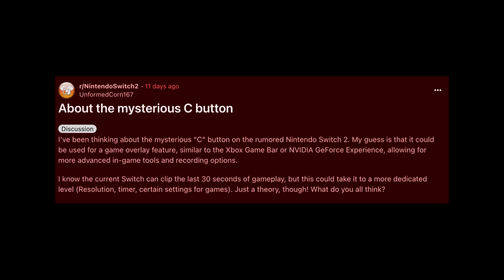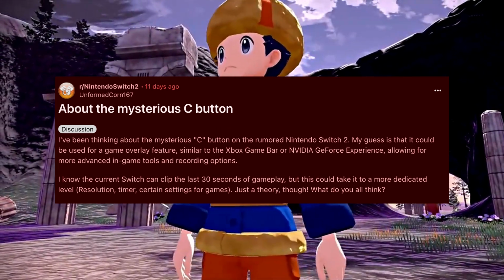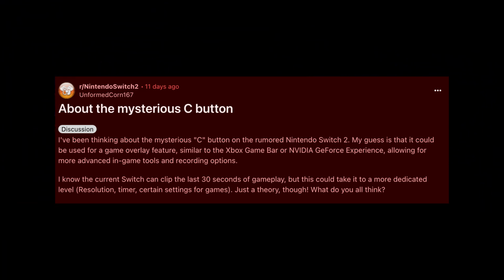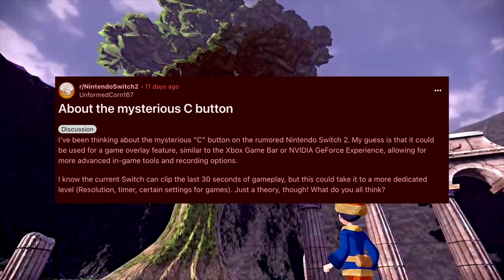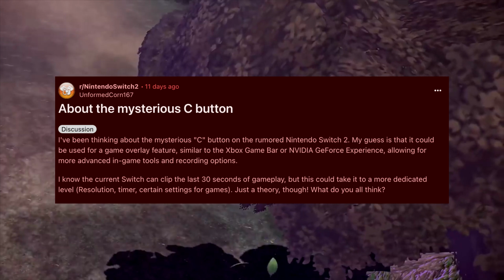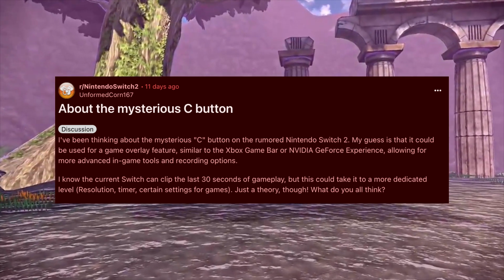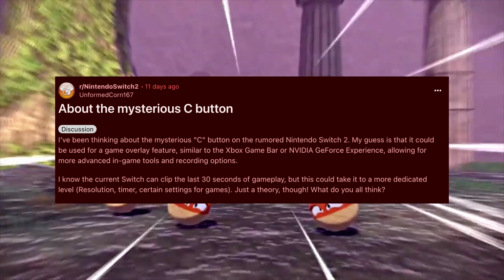And the next theory about this button is that it's actually a button to open some more advanced settings for the Switch when playing games. So for example, maybe limiting the frame rate on certain games, and maybe you want to limit or upgrade how high quality it looks, especially for handheld mode, where maybe you want to downgrade the quality of the game just so it runs a bit smoother.